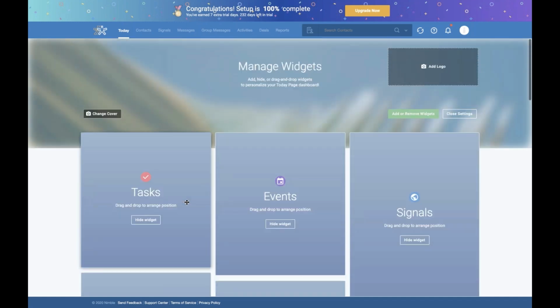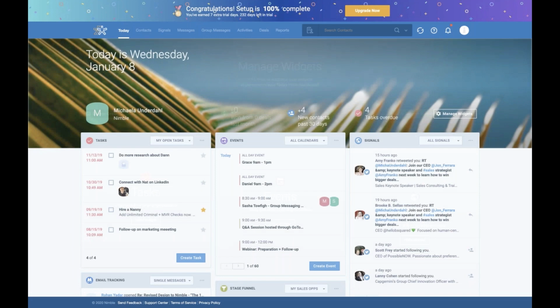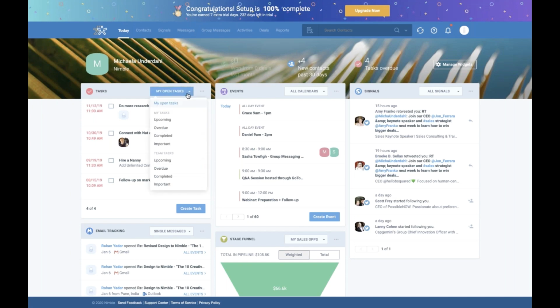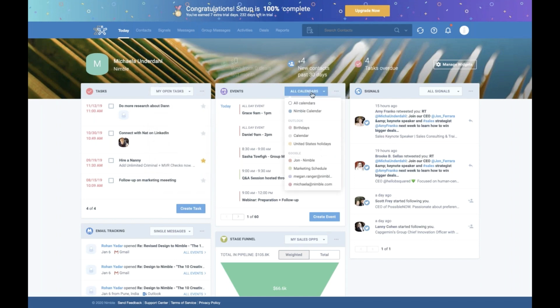Okay, so once we're done here, we can close settings and quickly go through what the widgets actually look like. As you can see, I can see all my scheduled tasks here. I could also focus on just the upcoming ones or just those that are overdue. I could see all my calendars, or I could just see a specific calendar if you have multiple calendars that you're using. So I could just see my personal calendar.